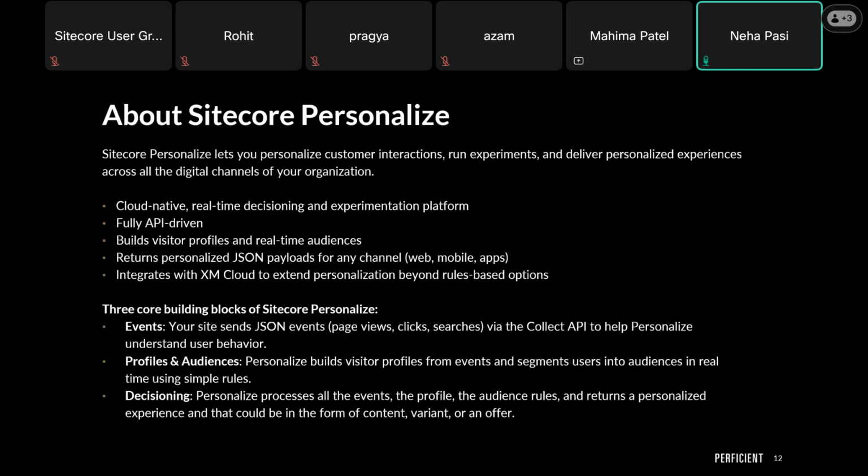Now, the best thing about this is it's completely cloud native, and everything it does is API driven. That means there's no black box. You send events, it builds profiles, it evaluates the rules, and it returns a personalized JSON response that your application can render.